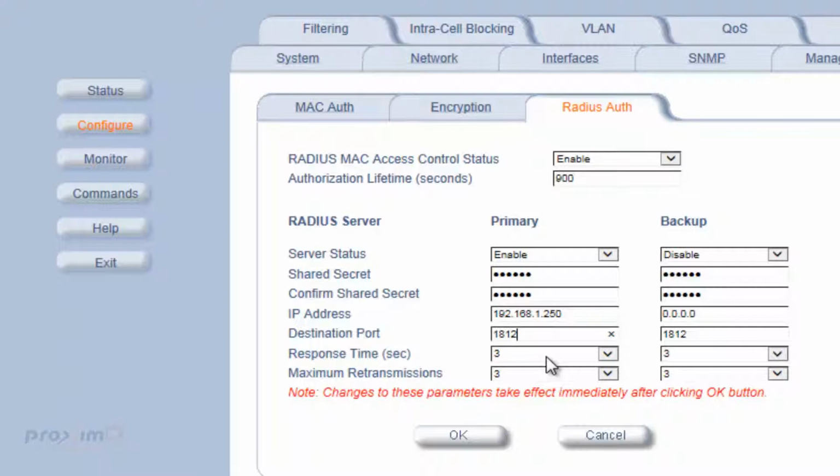You have your response time. This represents how long the AP should wait for the radius server to respond to a request. The range is between 1 and 10 seconds. The default is 3 seconds.